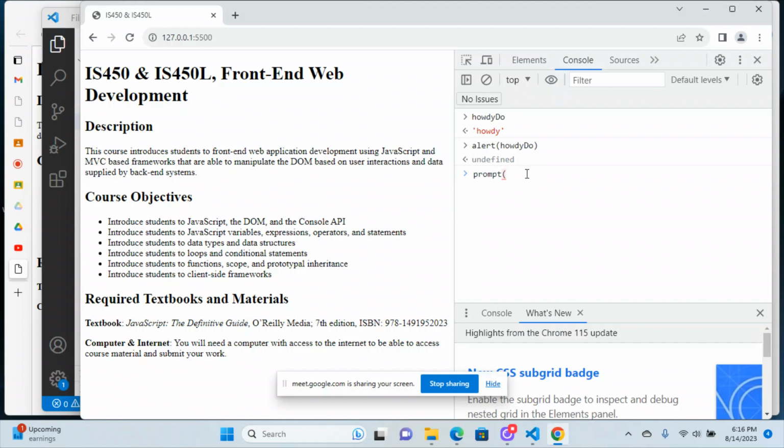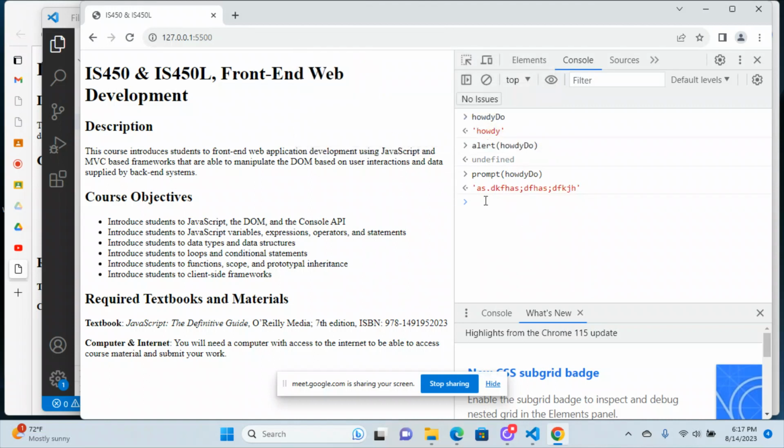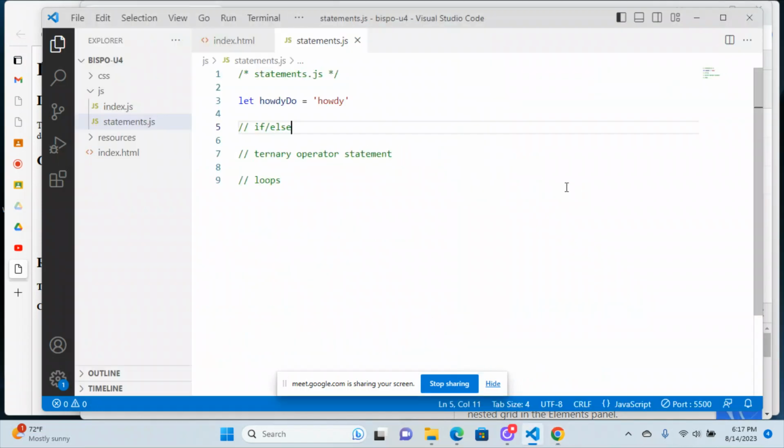And in this case, let's just start off with howdy do, just to test it out here. Howdy, and then it says we have to type something in. Once again, we're forcing the user to interact with this thing to make it go away. And then it spits that result back to the console. So that's what a prompt is. So that's what we're going to do in here.